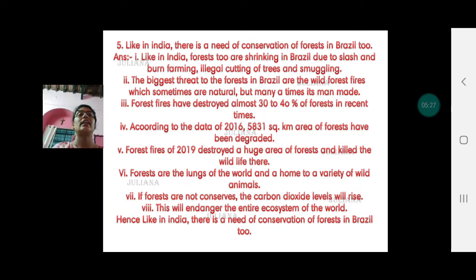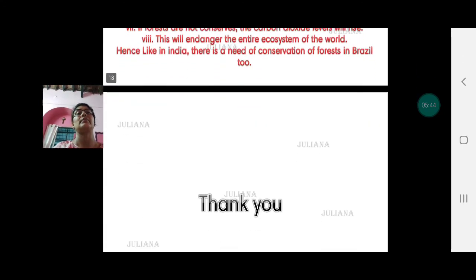Forests are the lungs of the world and are home to a variety of wild animals. If the forests are not conserved, the carbon dioxide levels will rise. This will endanger the entire ecosystem of the world. And hence, like India, there is a need to conserve forests in Brazil too.